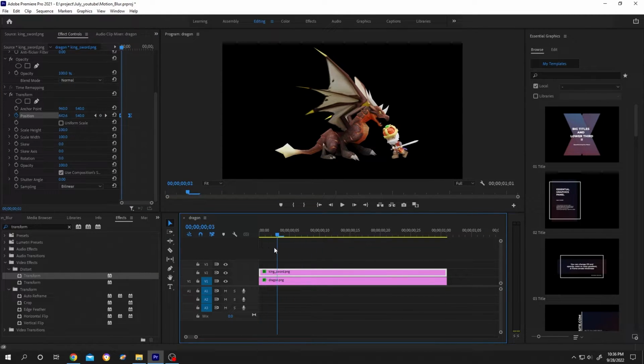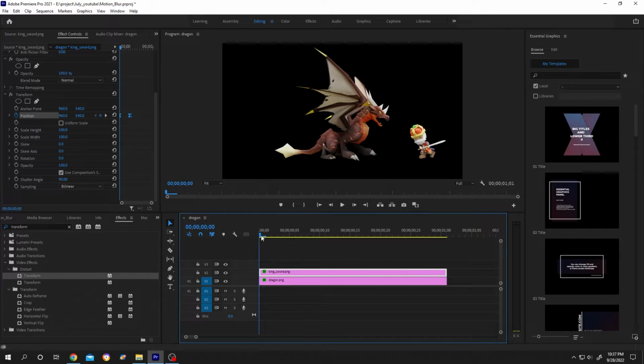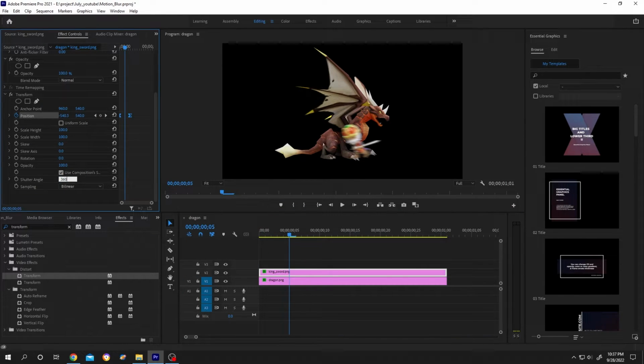So there is no motion blur. So how to use motion blur? Simple. We need to change the shutter angle. Let's change it to about 90. See, now we have motion blur. But if you want to increase the motion blur, increase the shutter angle, like 360.